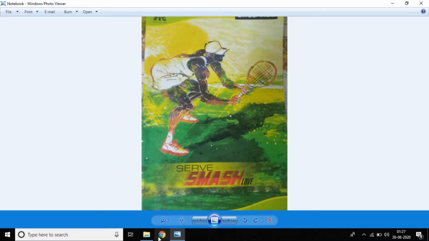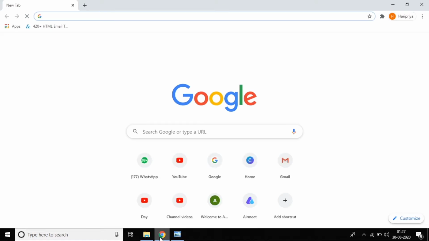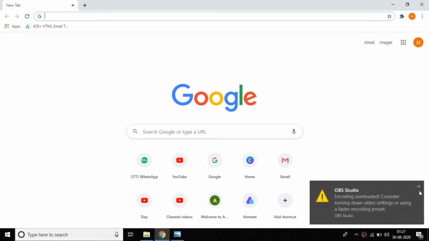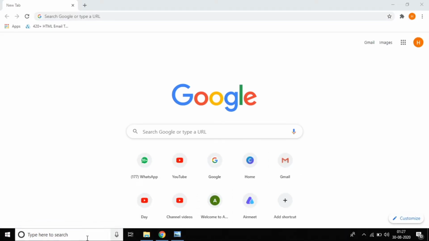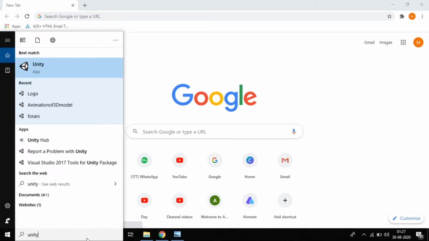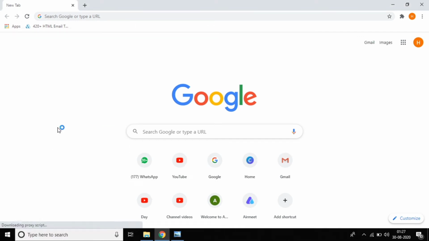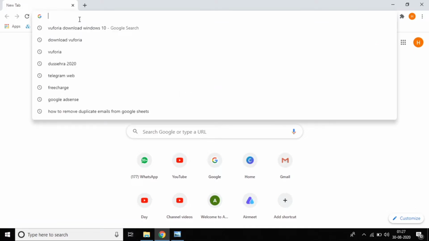So I'll open my Chrome. We have Unity software, of course we are all using this Unity software. Just open Unity software. Meanwhile, while opening the Unity software, we need to use Vuforia. To work with AR, we have Vuforia, and we also have ARCore. But I recommend using Vuforia because it's very easy to use, and the user interface is very neat.